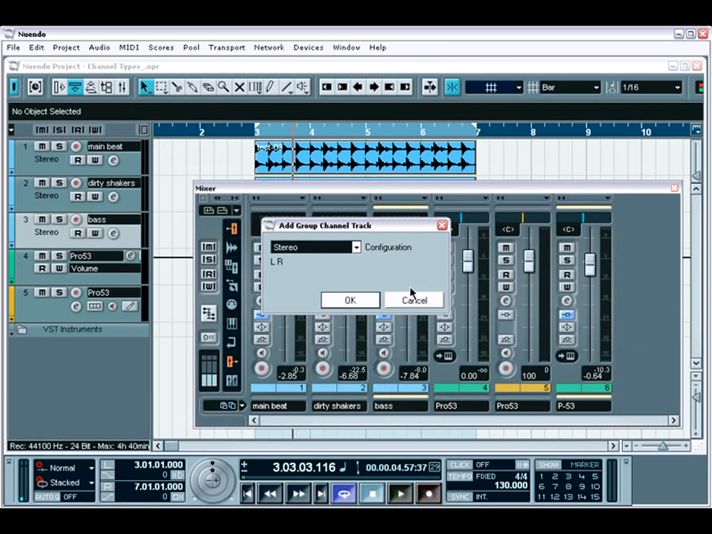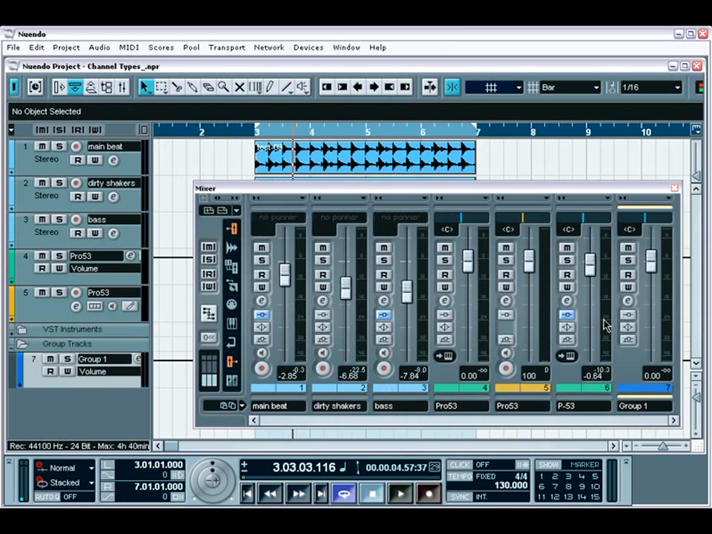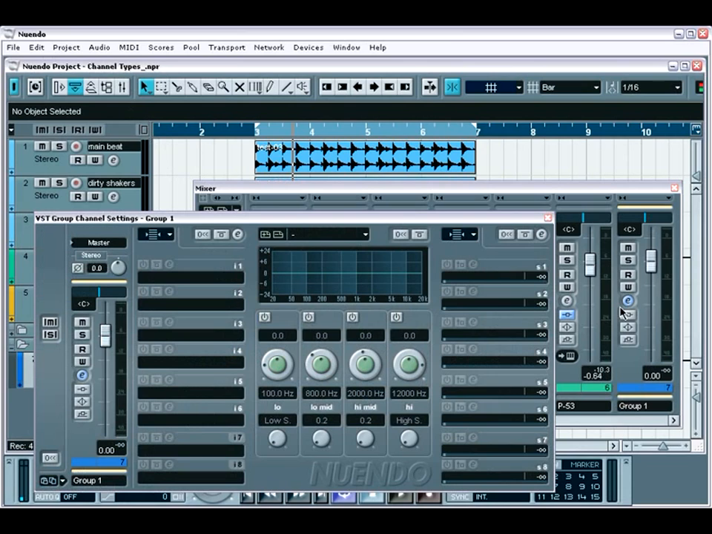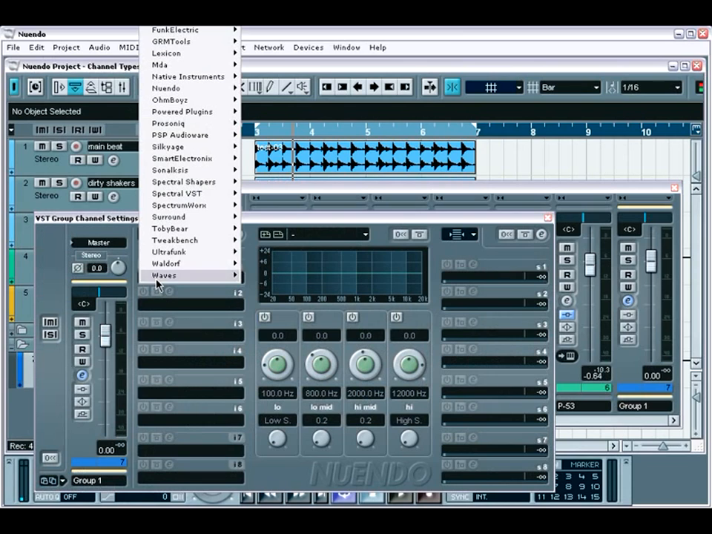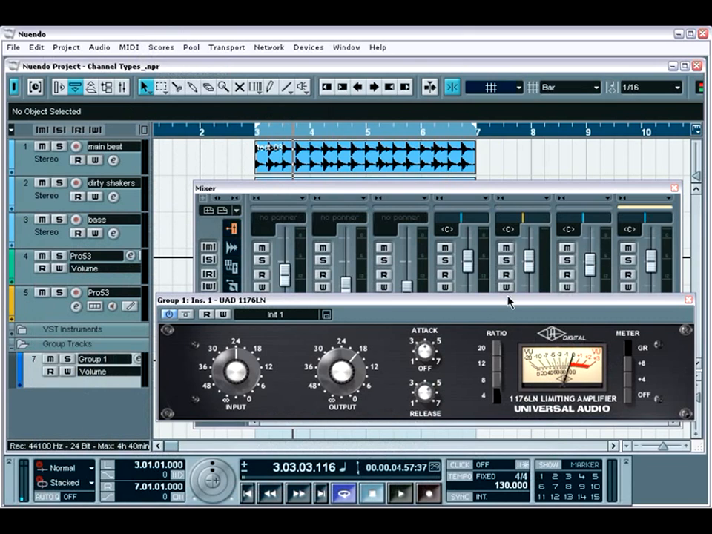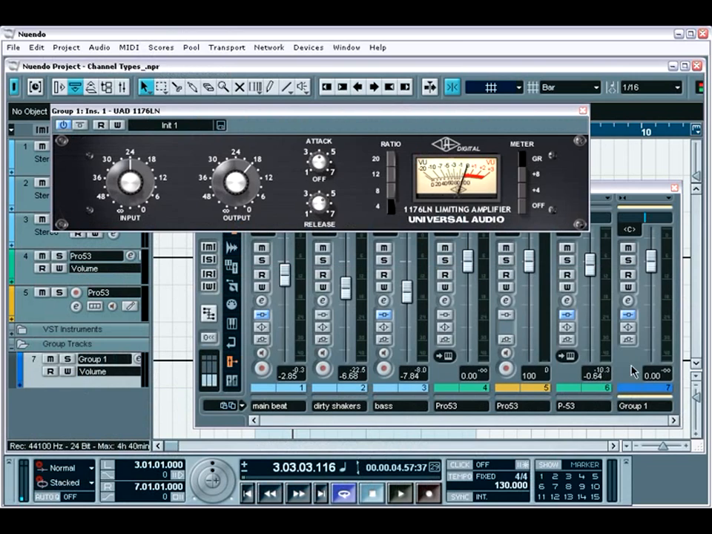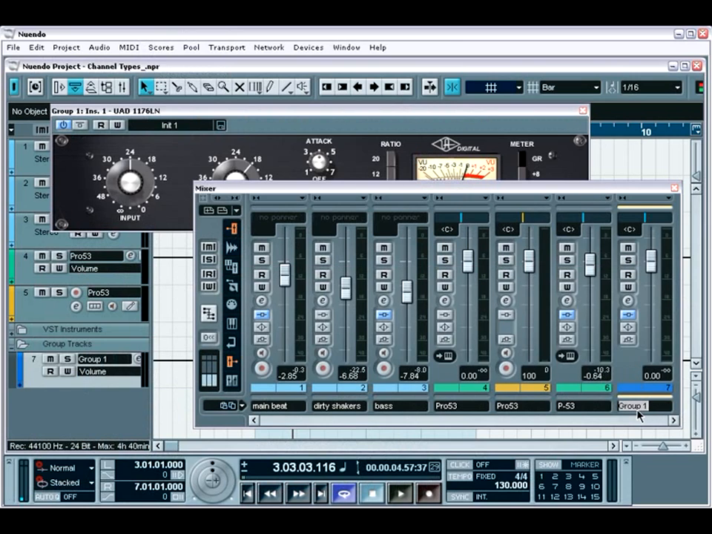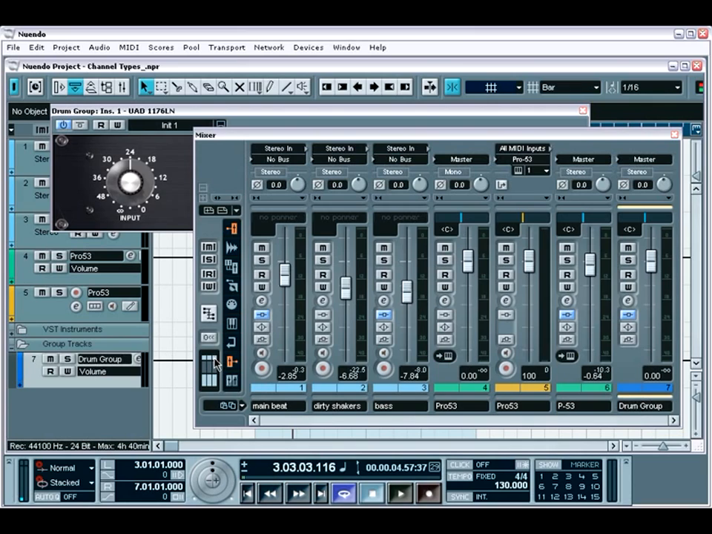Once I have the group channel created, I'll call up one of my favorite compressors, the UAD 1176LN. We'll insert this on the first insert on the group channel. To make things easier for the next step, we'll also name this group channel Drum Group. Now, we'll call up the input-output view for the mixer, and if we go to the output routing of the bass track, we see the drum group channel was created. So we'll choose that as the destination and do the same for the drum beat audio channel as well.